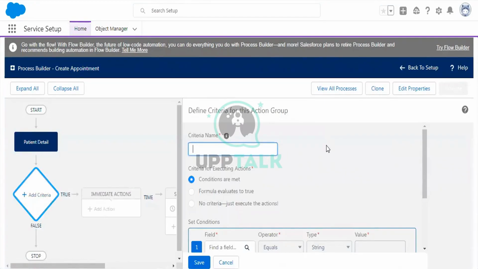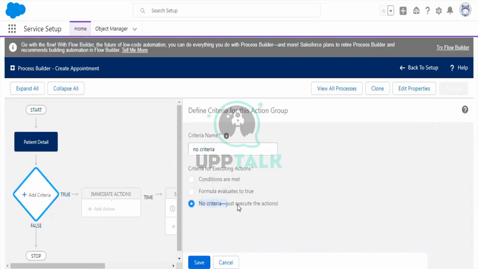Here, I don't have any criteria. If you remember, in workflow we had that true tweak, which was not a user-friendly solution. But here, if I mention no criteria, let's go with the name no criteria, I have an option, no criteria. Just everything in action.